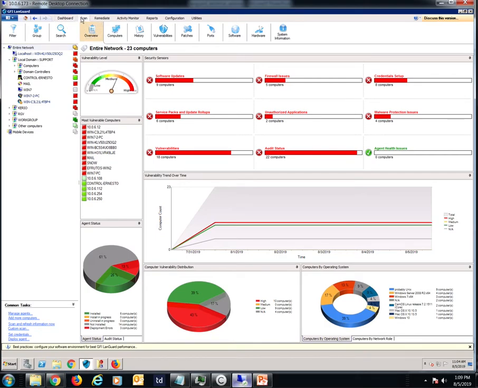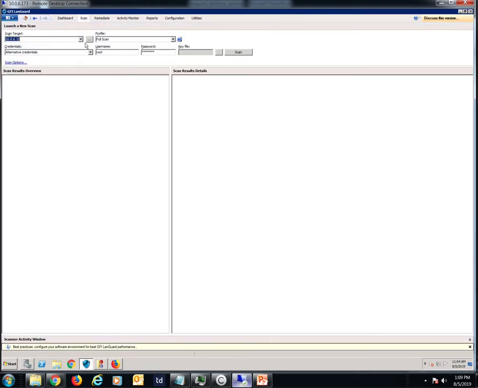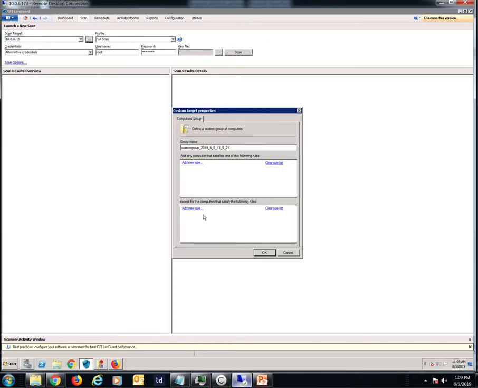You click on the scan section, and then you need to specify a target. That can be a single device or a group of devices. If you want a single target, you can select the IP address. For specifying a group, you can click on the button next to the target field.